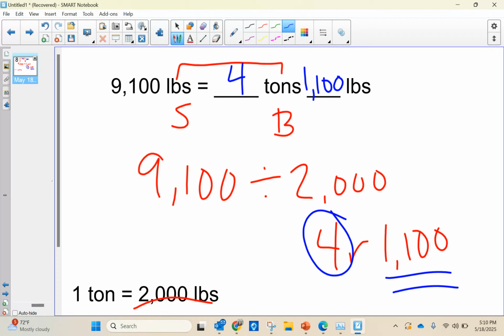4 tons, 1,100 pounds. So you're going to try some of these on your own. Again, use the correct button on your calculator. 1, 2, 3, check in.